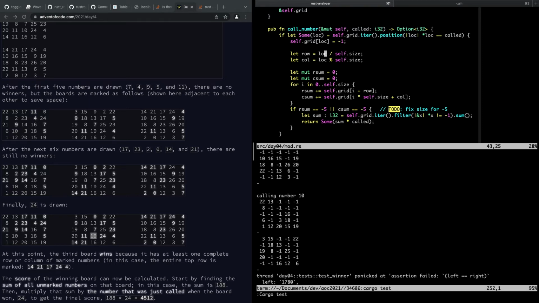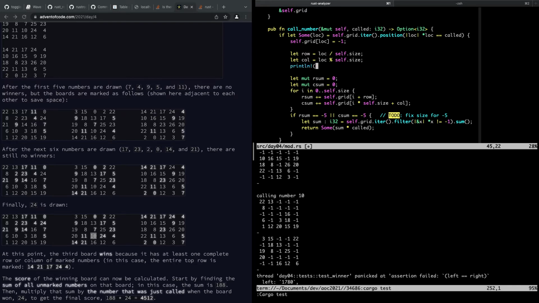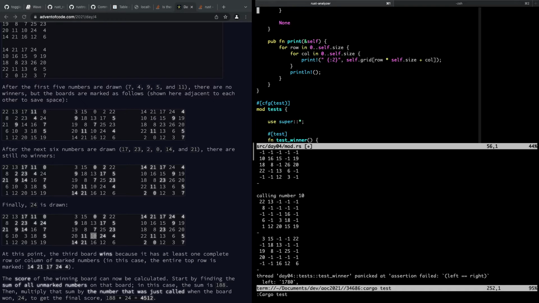Row is the location of the thing. All right, so we can print those out, row, column, and make sure those work. And then it's going to be i plus row, which is going to be 0 plus whatever the row. Oh. Yeah, that's backwards. Right? We want it to be i times, no, it's row times self size plus i. That's the bug. I bet you that's the bug.